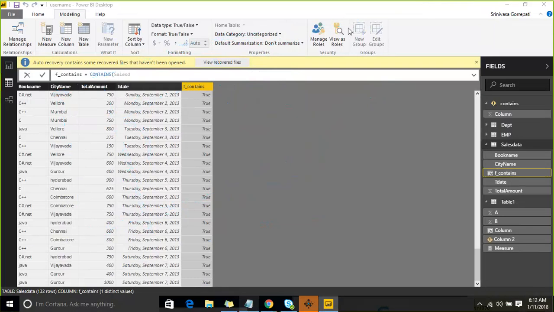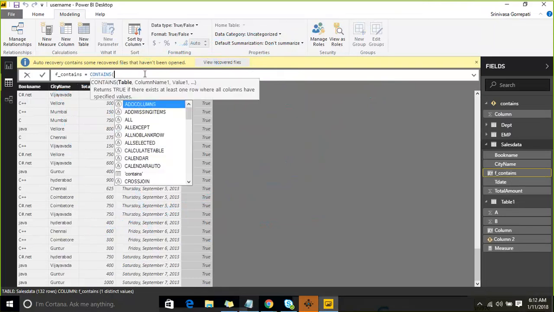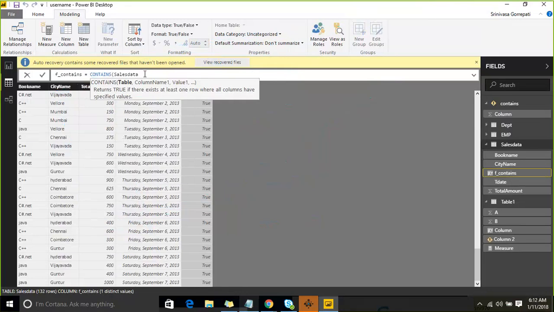So the contains function is going to verify on a table. You are going to provide a condition: on what column, what value. It is going to verify if that condition exists. If that condition is met, it is going to return true. It is saying that at least one row is satisfied, so it is going to return true for all the rows. That's the functionality.